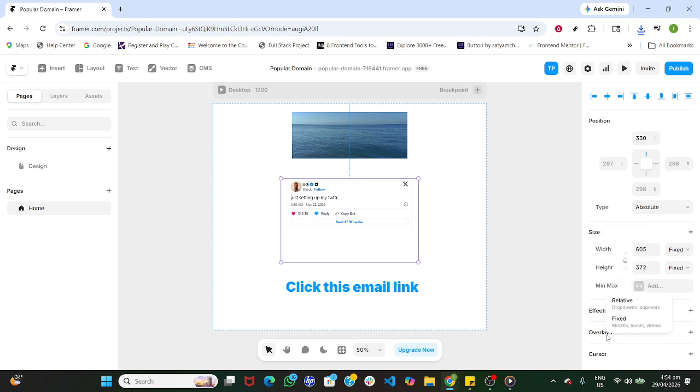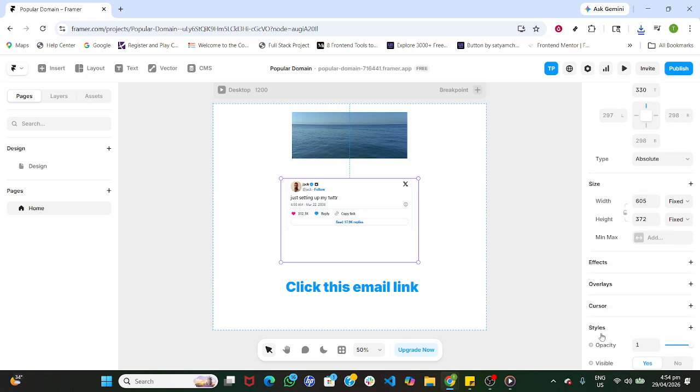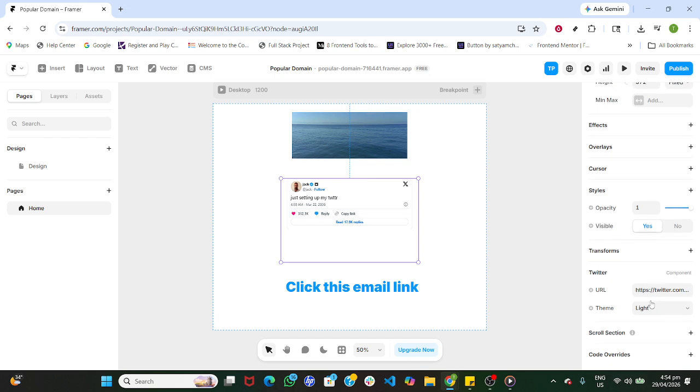Open Overlays to preview the feed against different backgrounds and states. This helps ensure contrast and spacing feel right, whether the section is light, dark, or image-based. Close the preview when you're satisfied. Move to Styles to adjust the container's background, borders, and corner radius. You're styling the wrapper here, not the embedded tweet content, so keep changes subtle and consistent with your design system.